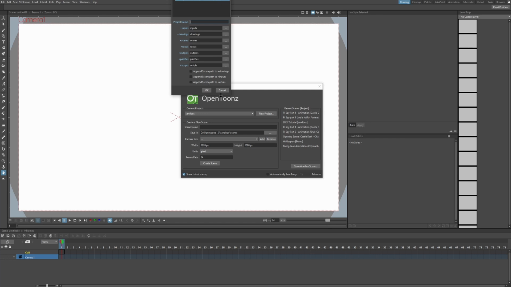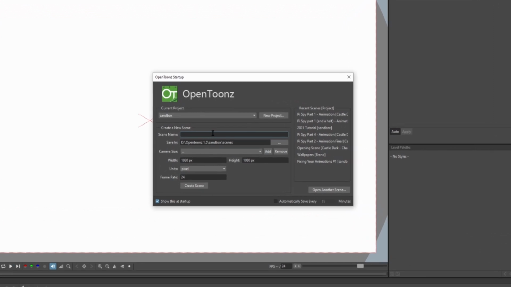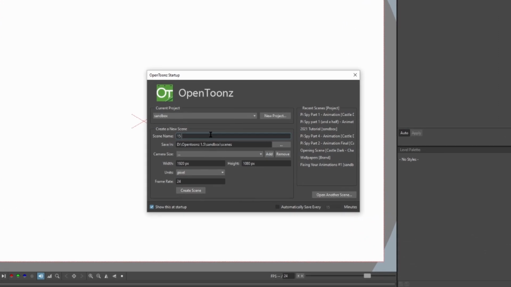Then you can hit OK. We're going to stick with the Sandbox for now for simplicity. Let's enter a name for our scene, 1.5. Select the resolution. By default, it's 1920 by 1080, which is 1080p. That's a good place to start. Make sure our units are pixels and our frame rate is 24 FPS. After we've done that, let's hit create scene.